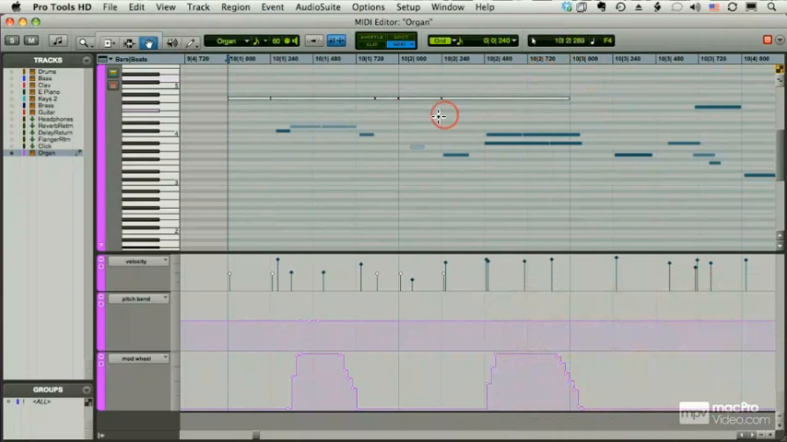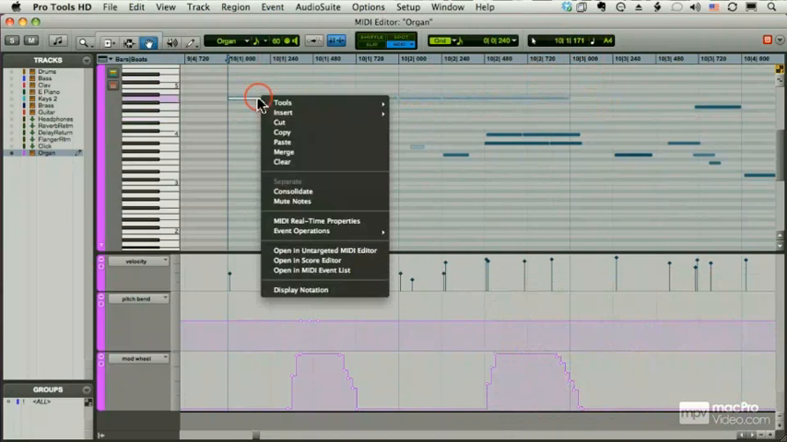And many of these commands can be accessed from the right mouse menu. Mute notes, consolidate, so forth.